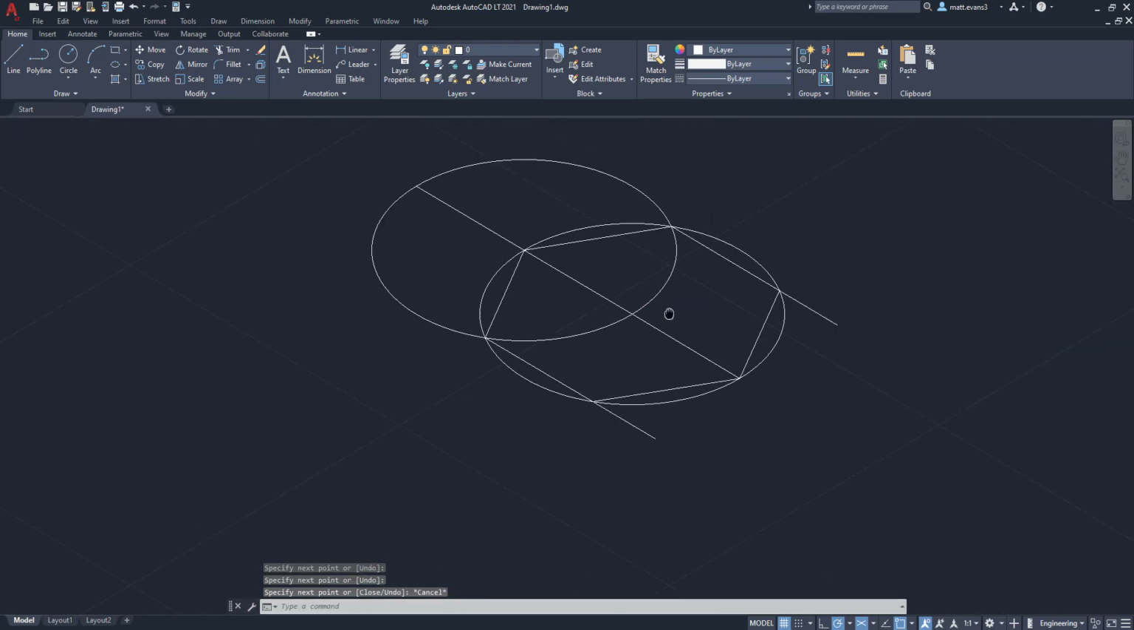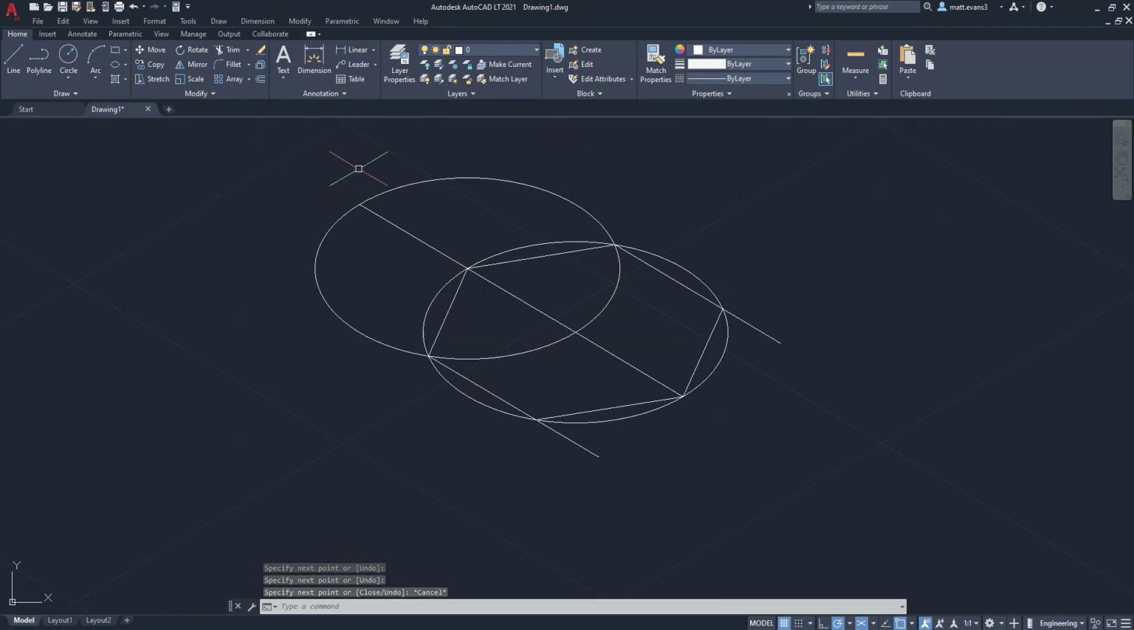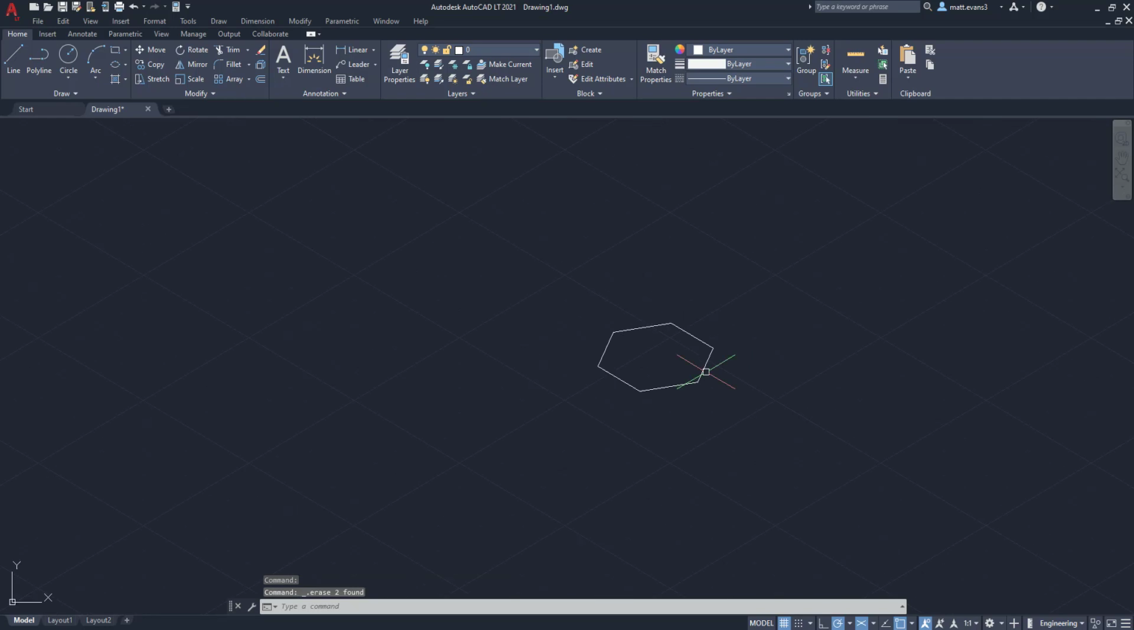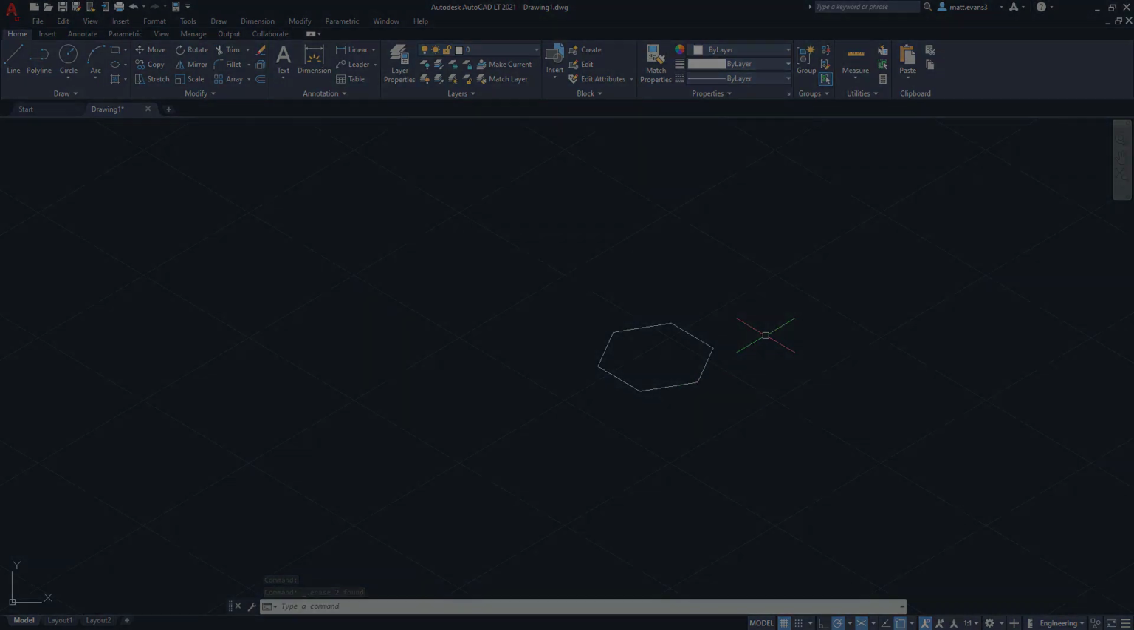Now, as you can see within this circle, there's a hexagon, and now all we need to do is delete everything else out. You're going to want to use the trim function on a couple of these as well. So we're going to trim right here, and then delete this, and there you have it. You have a hexagon within the isometric view plane.